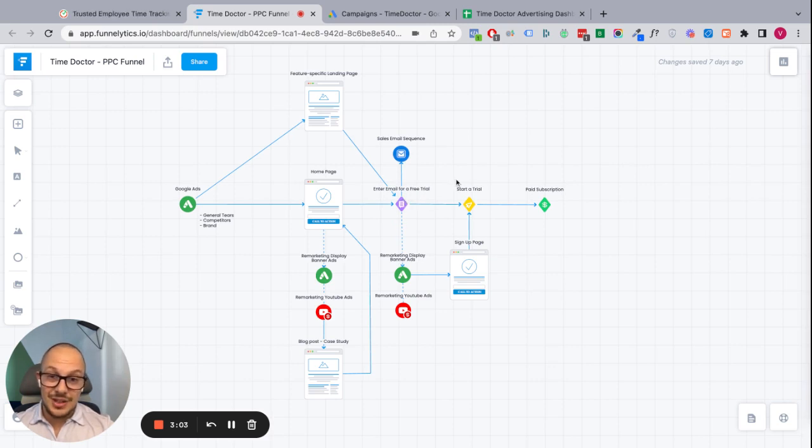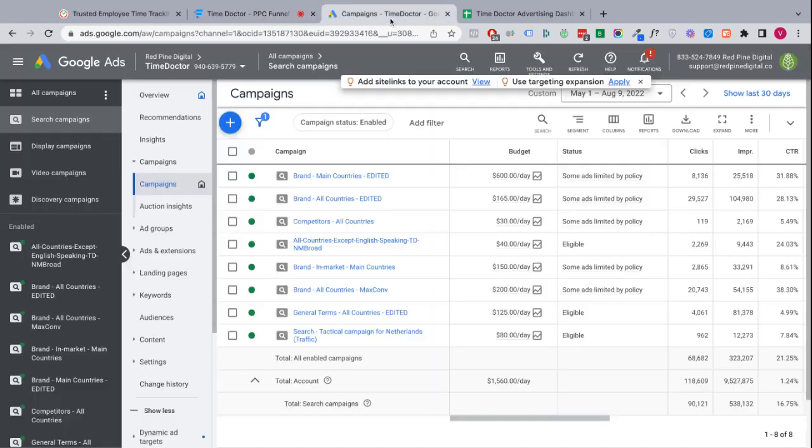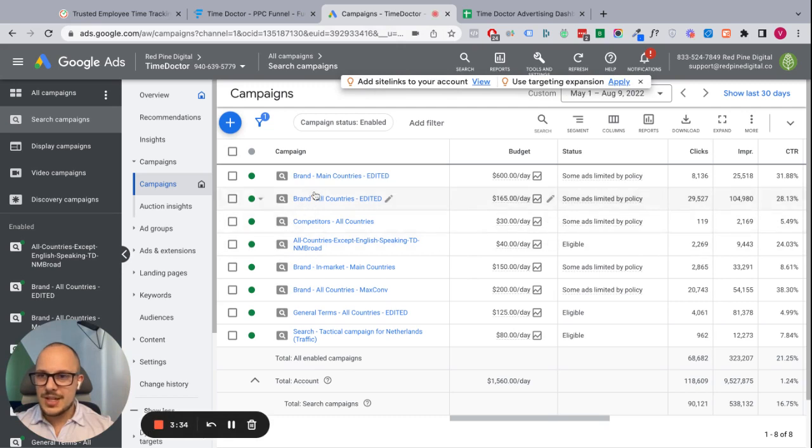Later, if they enter their email for a free trial but do not end up starting a free trial, we're basically remarketing them once again, of course with different ads with different content, and we're bringing them back to the sign up page so they can finalize the process and start a trial. From there, within 14 to 20 days, it really depends on how big the company is, they convert to paid subscribers. So let's get directly to Google Ads and show you the different campaigns that we have and how everything is set up, the different stats and everything like that.